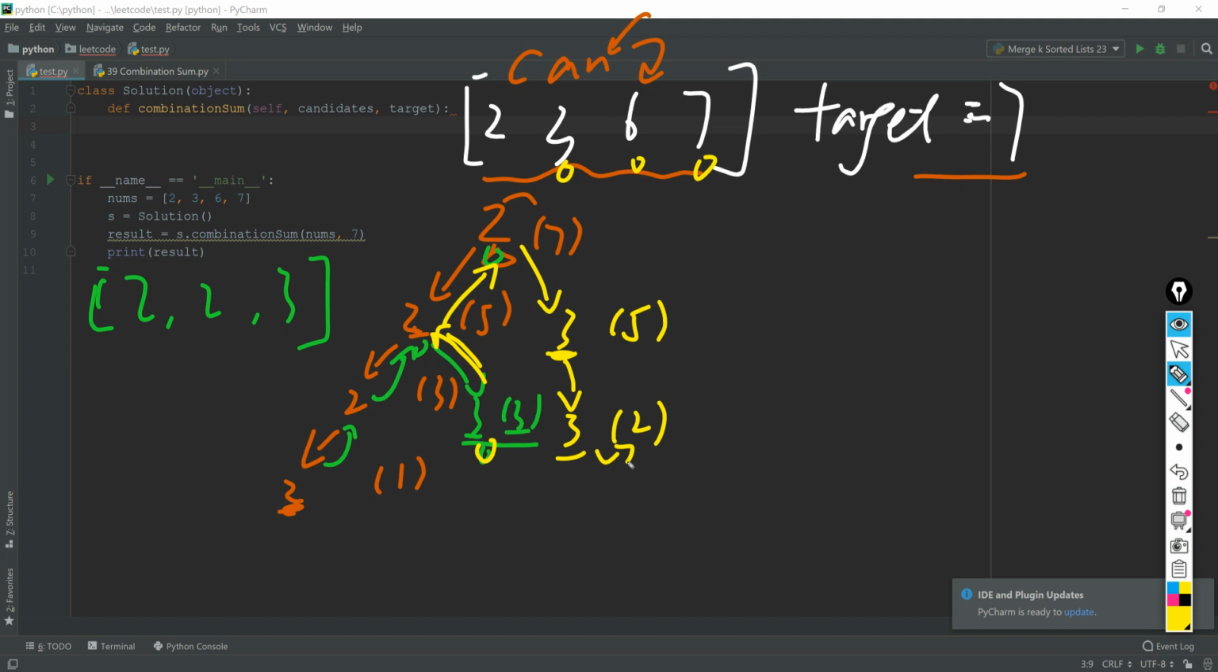Next, we just jump back 2 times, and we have others. For example, 6 is already larger than 5, so we stop the iteration here and it goes back. Since our previous one is 2 and we just used 3, and so on and so forth. So this should be the most efficient way.